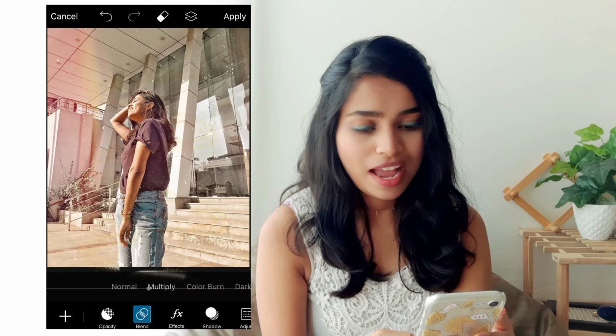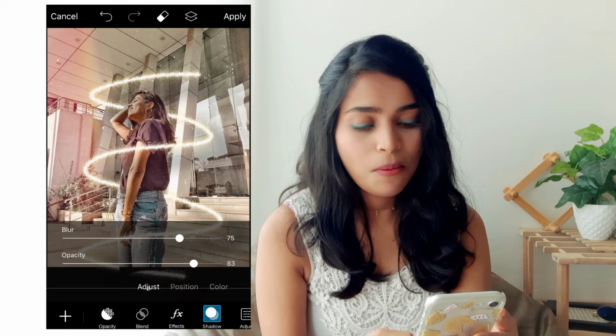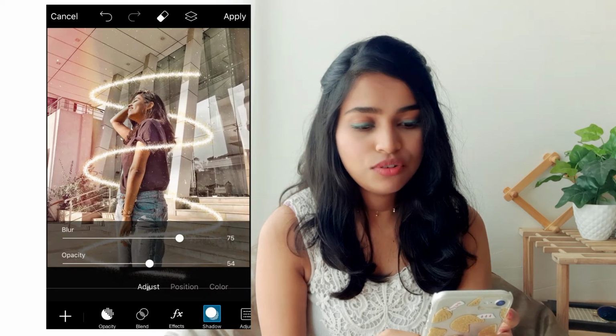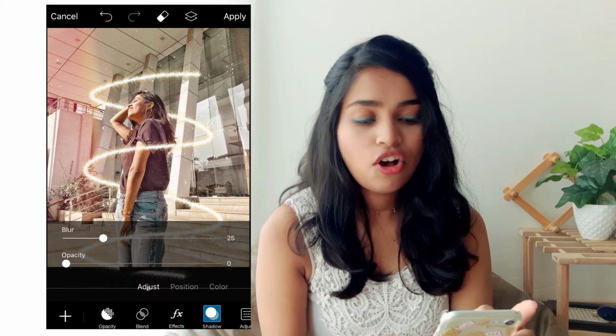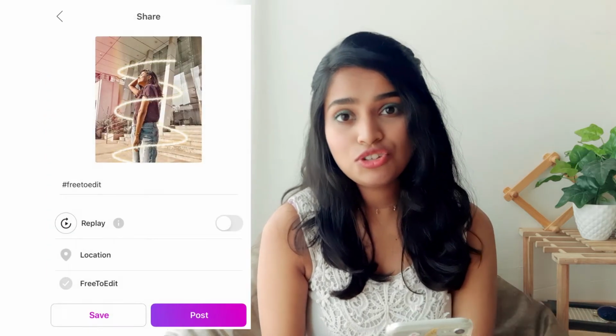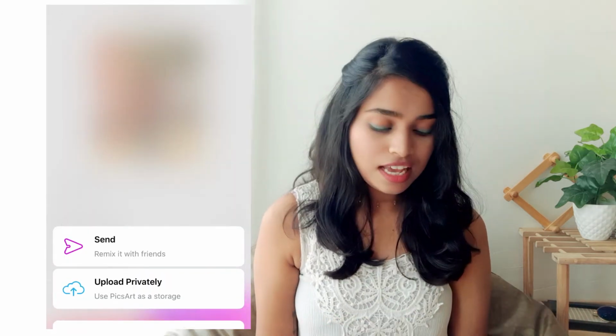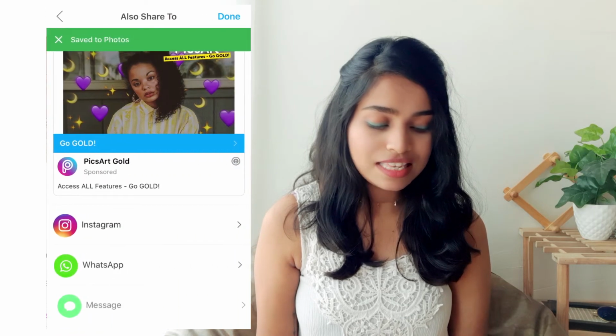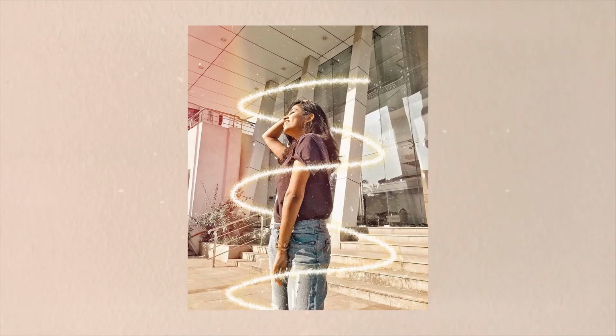to make it black and white, anything you can choose from, and you can add shadows if you want, and that's it. Click on apply, and that's how easy it is to add this swirl effect. Then next go save it, download it, and that's it. That is so easy, so simple to apply this swirl effect onto your photos.